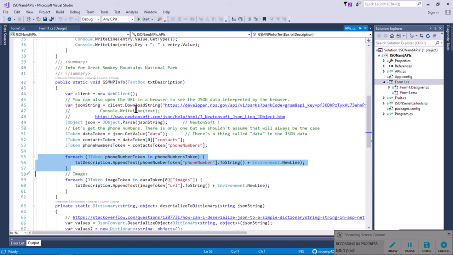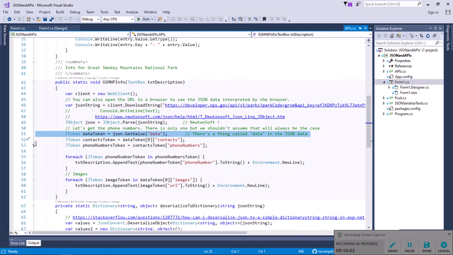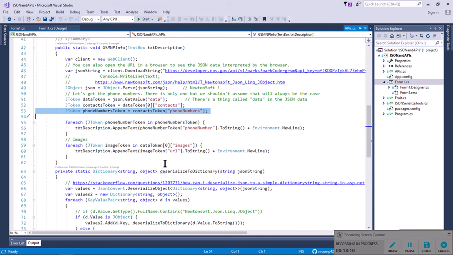So again, the way I view it is a series of drill downs. I could collapse this into one line of code if I wanted to, but I think it's more easily understood if first I get the data key, then I get the contacts key, then I get the phone numbers key, and then I drill down into the individual phone numbers and pop those into the text box. If there's only one phone number, it still works. If there's 10 phone numbers, it works just as well.